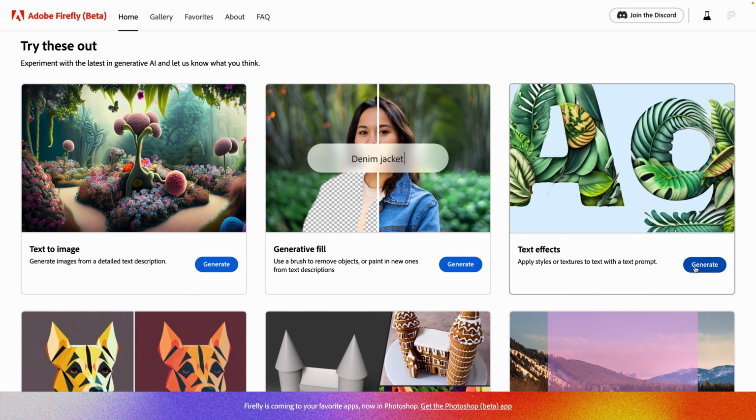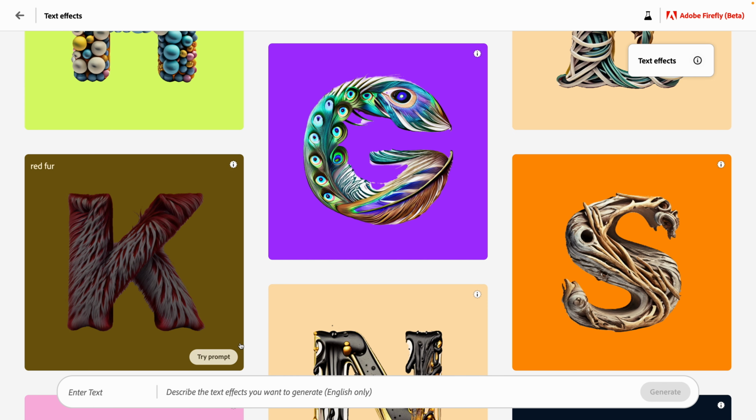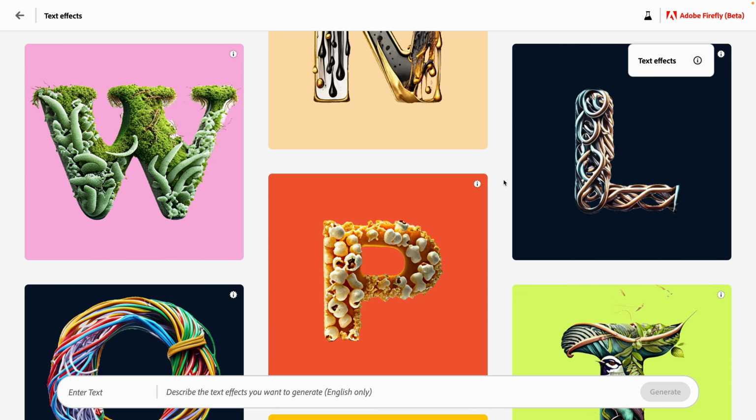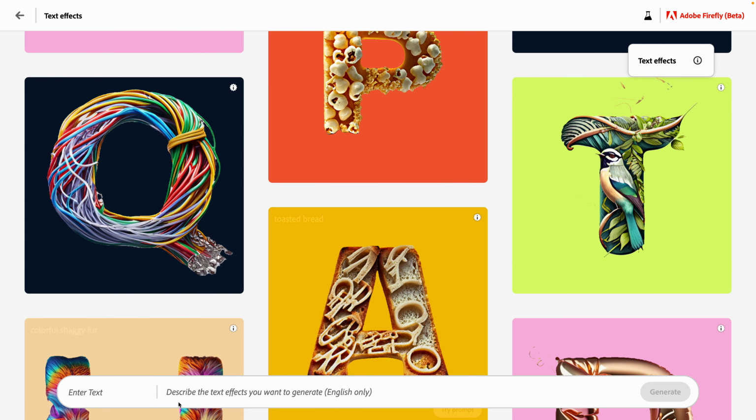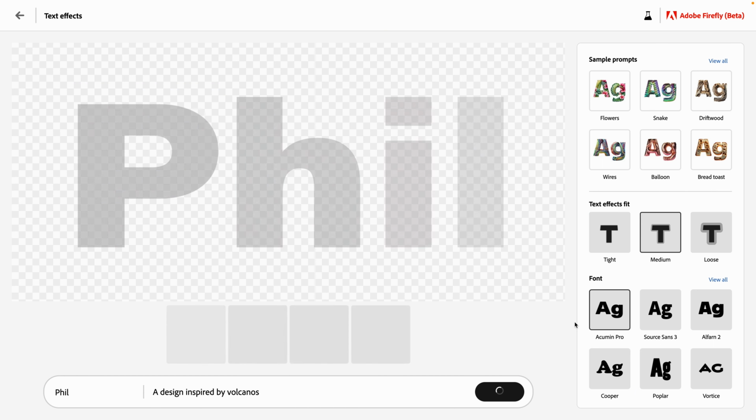I'll click Generate on Text Effects. This is a fun one. Here you can see a few examples, which I'm absolutely loving. This can inspire what you might want to try. I'm going to enter my first name, Phil, and let's describe what we want to see. A design inspired by volcanoes. At the time of recording this screen record, I'm in Iceland, so there we go. I'm going to click Generate.